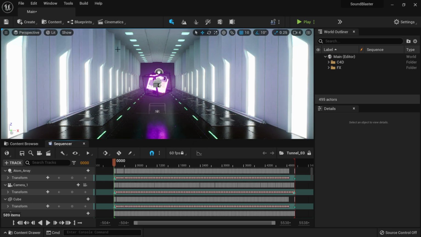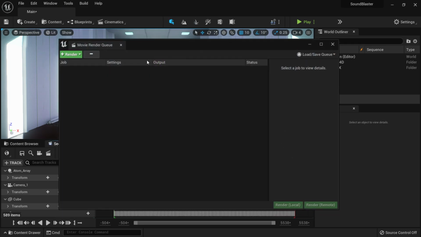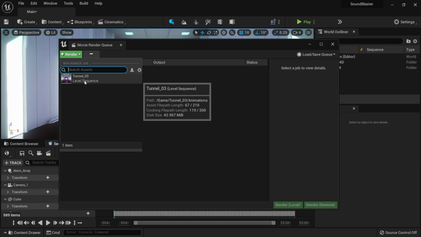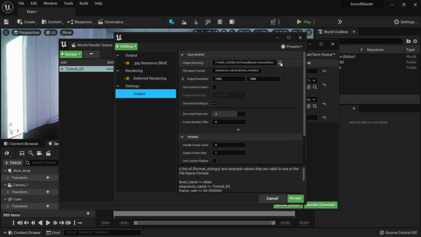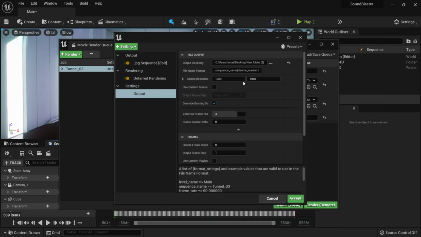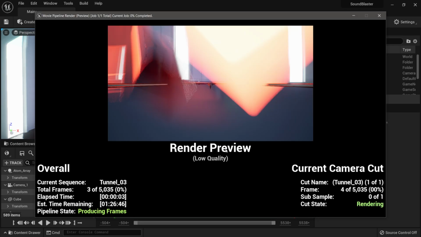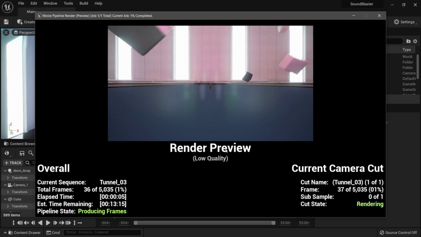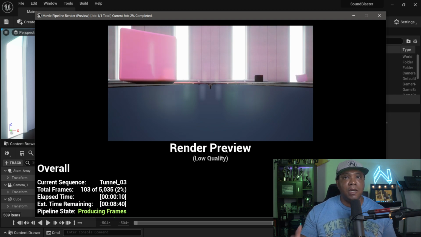So I know the first thing that people usually do is they come up to the window, they come down to cinematics, they come down to movie render queue, click on this green button, you find your sequencer right there. And then let's say we're just going to do a JPEG output. We're just going to save it maybe to our desktop or something, make a new folder here, select this folder, leave everything else as is. And let's say you're ready to render out, you hit render, and then everything starts to accumulate here. But then the first thing you notice is it's not rendering within your camera. And that's because you need to add a camera cuts track to this so that Unreal Engine knows where to properly render out the camera information from.